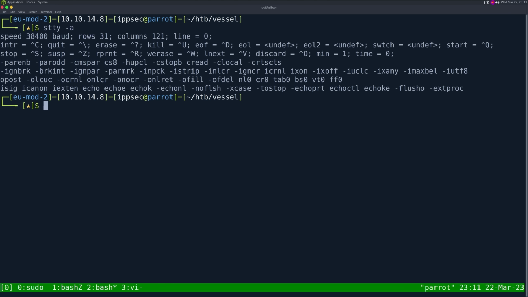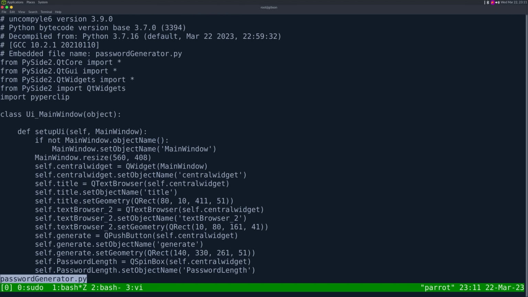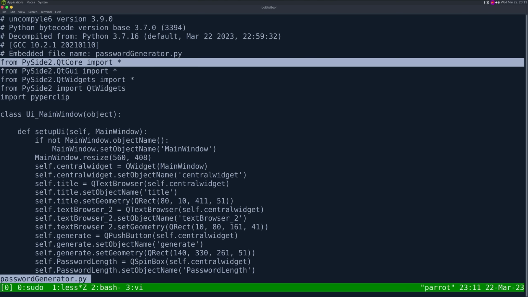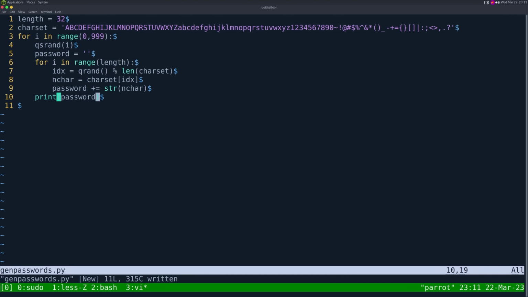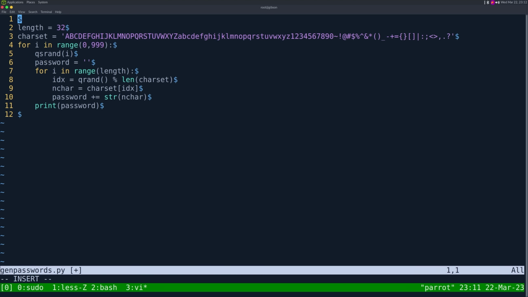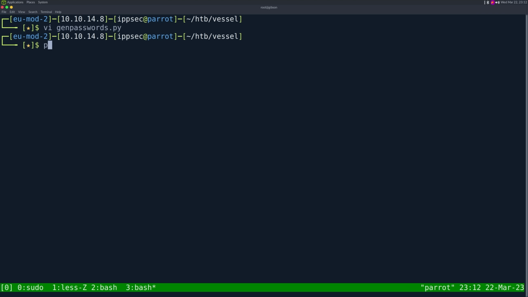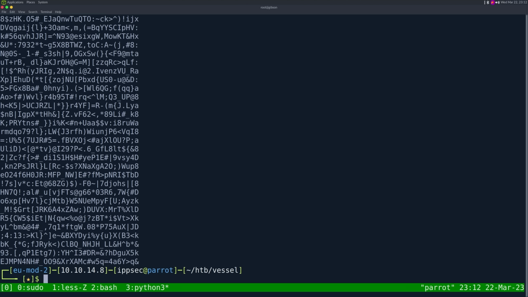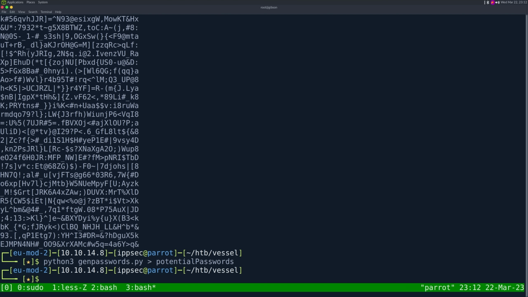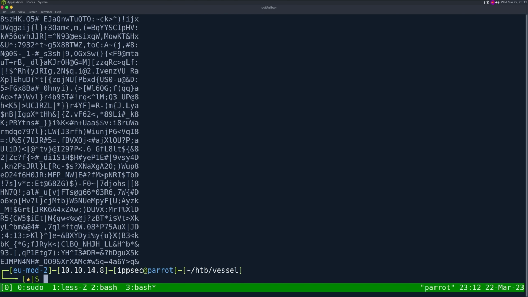We need some import statements. So let's look at this. It's just importing, let's see, Qt core GUI. I'm going to guess we want Qt core. I'm guessing that's where the qsrand comes from. So let's see if we execute this, we get 32 or we get 1,000 passwords. So potential passwords. Let's cat that real quick. Awesome.